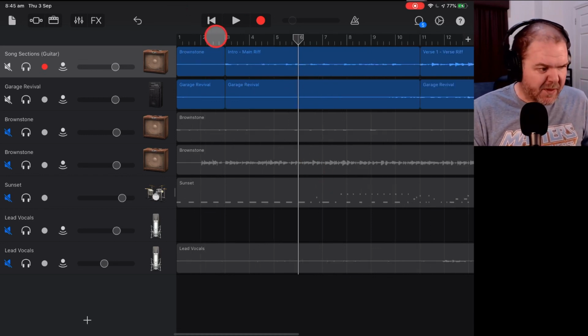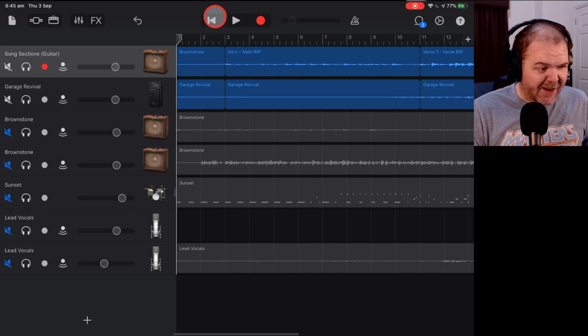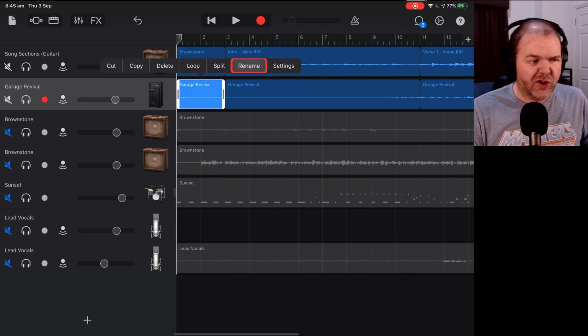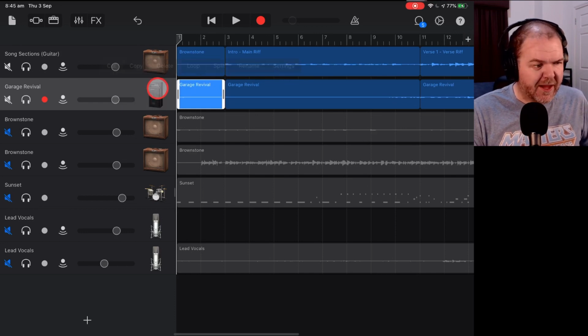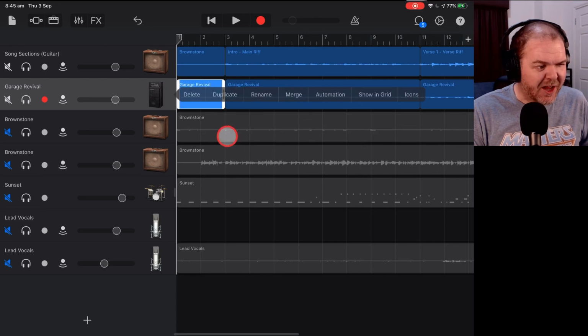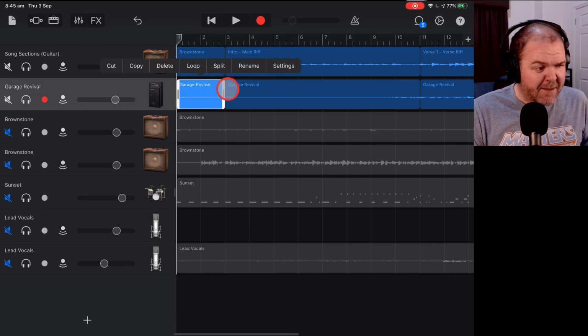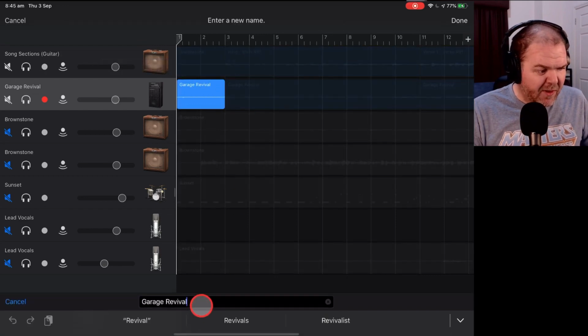So back to the start of the song, we'll hit the button there to go back. To rename, all we need to do is tap again, and then hit the rename option on the actual audio chunk, so on the waveform. You don't want to click over here, you'll get a different set of options. This is where you do your merging and your duplicating and your automation. But what you want to do is click right here, or tap right here on the waveform, and then tap on rename. And then you'll get this down the bottom here.